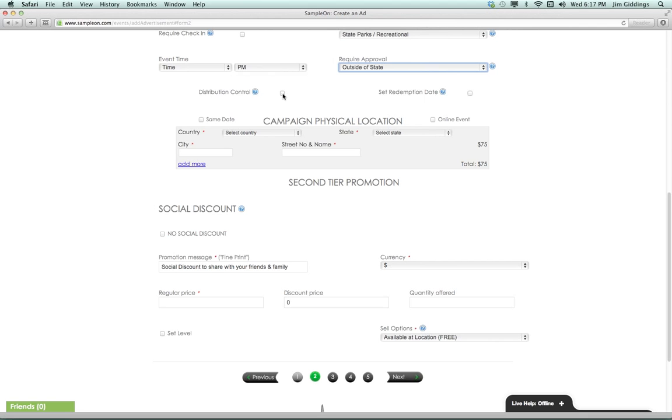Okay, distribution control. This feature is for campaigns with multiple locations. The sample advertiser can put a cap on the total number of samples that they're offering. Now, it can be broken down by location, which each of these locations offering the same or different quantities. I'll show you how that works.